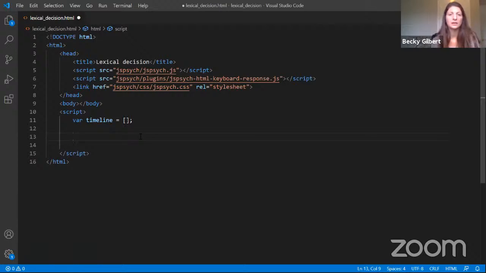And then what I can do is start building, let's say, a word trial. So what I like to do is start really simple and just build things up slowly. So the very first thing we're going to do is just try to get some text on the screen. So we could call it word trial. This is going to be an object. So this is very much like our Hello World demo at this point. And we can just use this HTML keyboard response plugin.